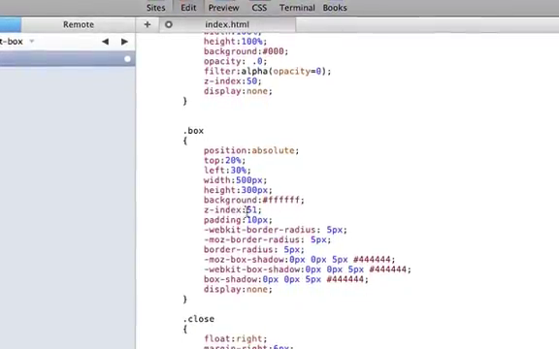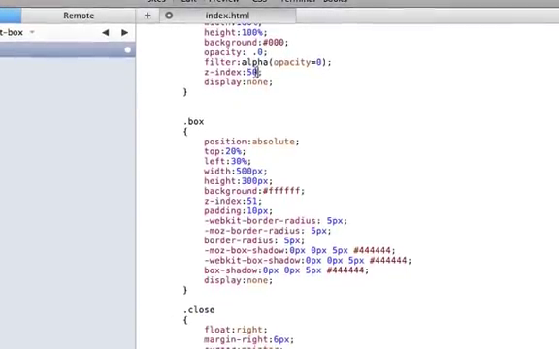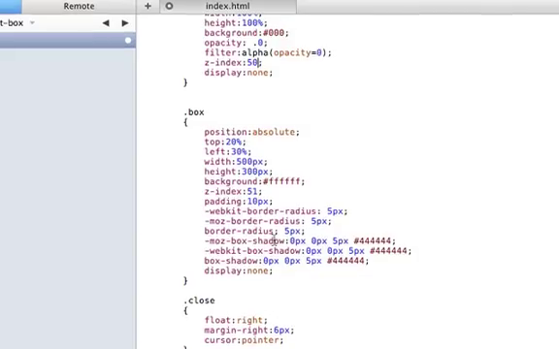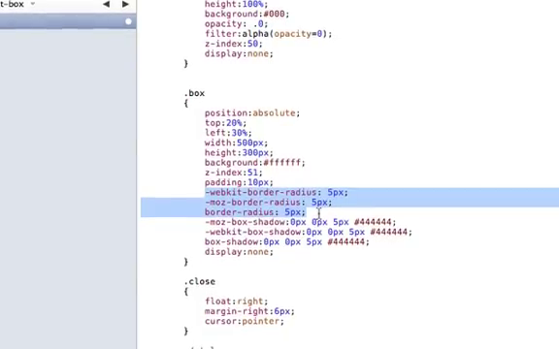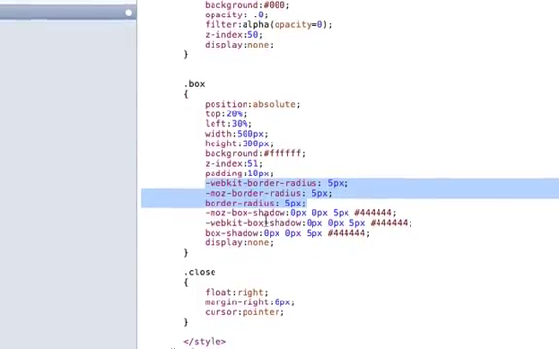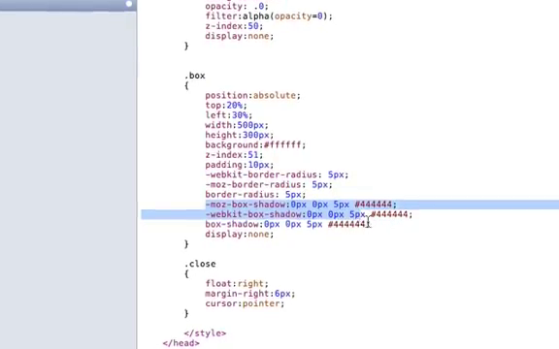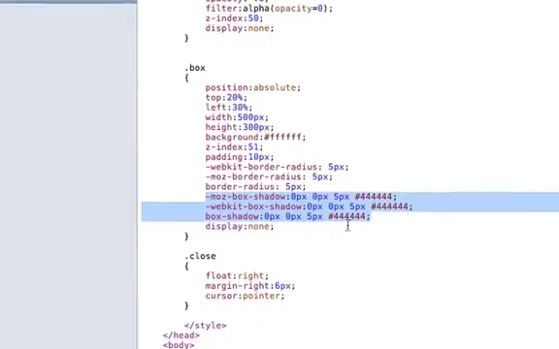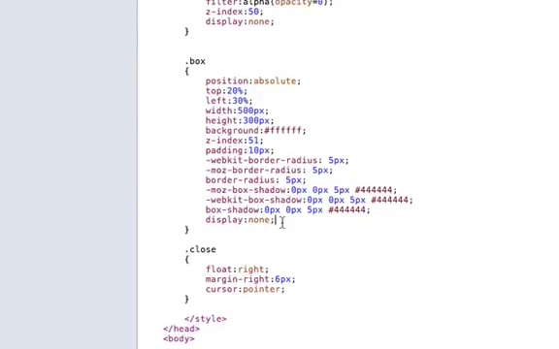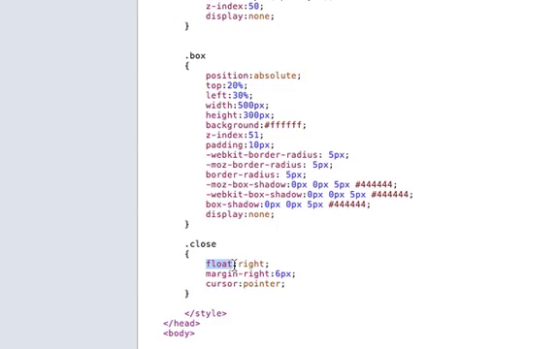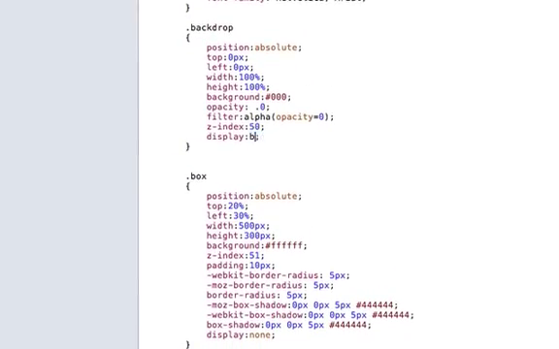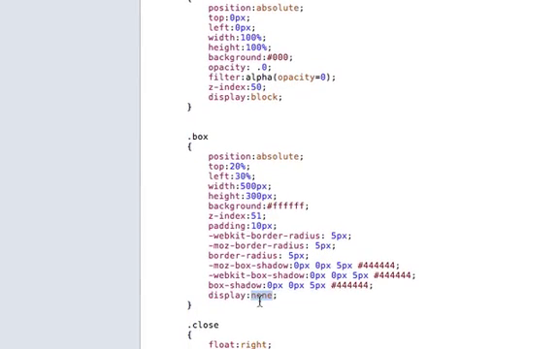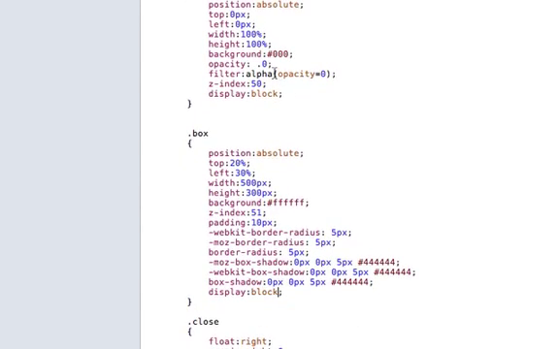A white background, a z-index one higher than the backdrop, and we give it a padding of 10 pixels, and here we have a 5-pixel radius, so we have rounded corners, and a simple drop shadow, just to give it a nicer look. And the close button is just set to float right, a margin right of 6 pixels, and the cursor is set to pointer. If you want to see what it's going to look like, I can just set these both to block.